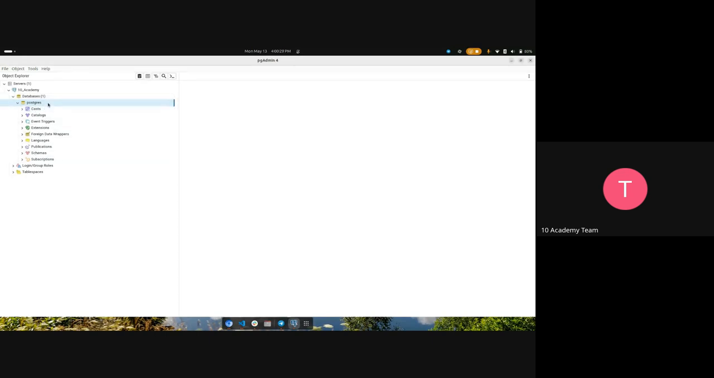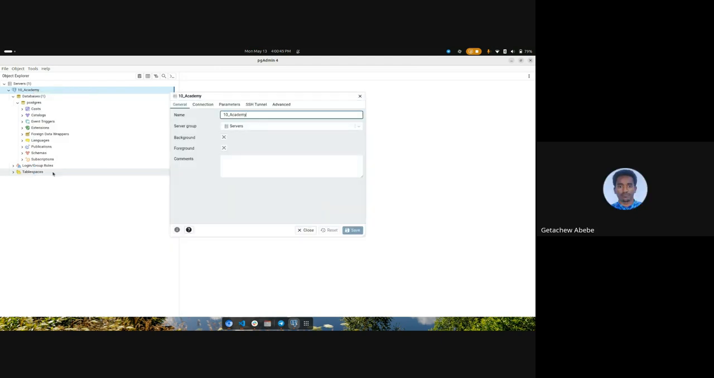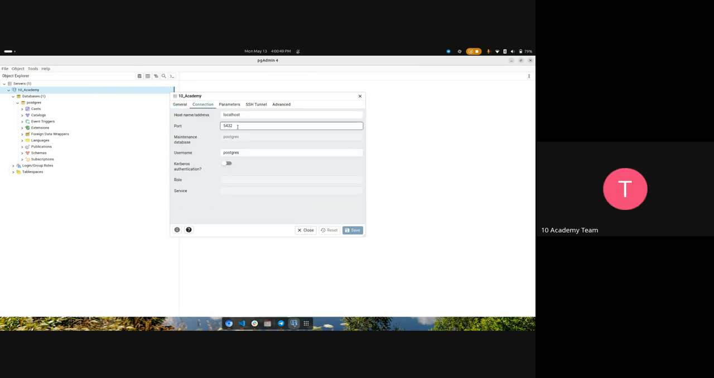Right click on Ten Academy and let's just see. Disconnect from server. Refresh. Reload configuration. Maybe can you check on properties? Okay, so now it's working. So it's on localhost. Okay. Maybe that's a problem.